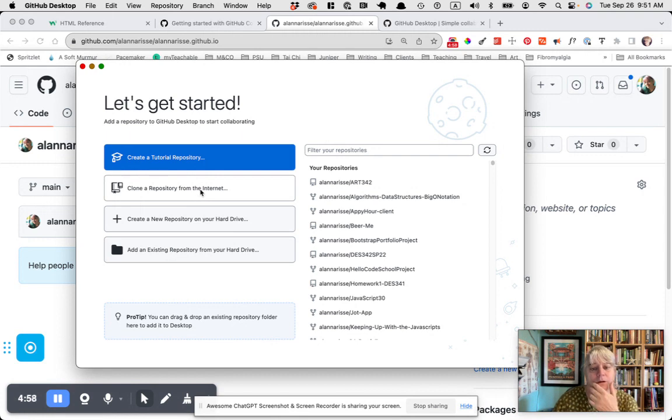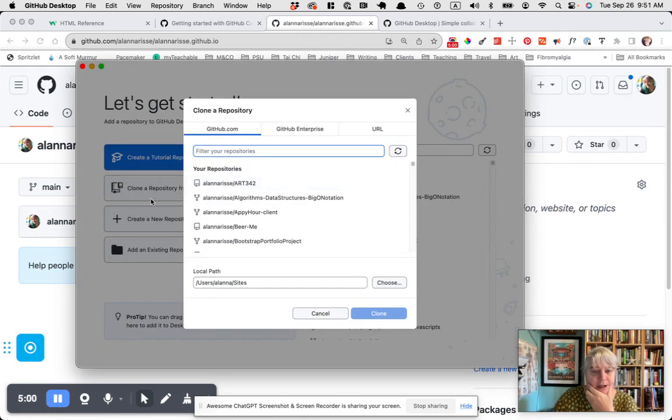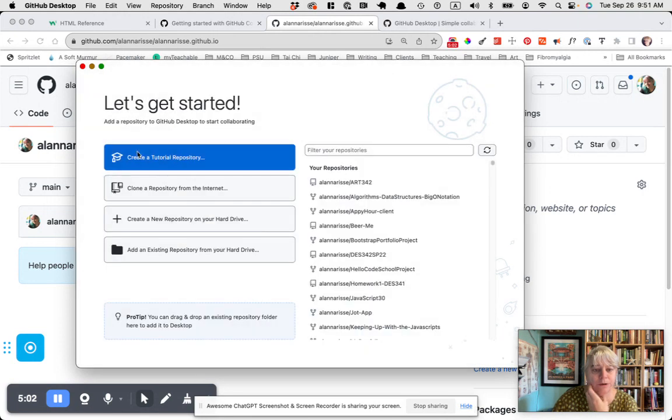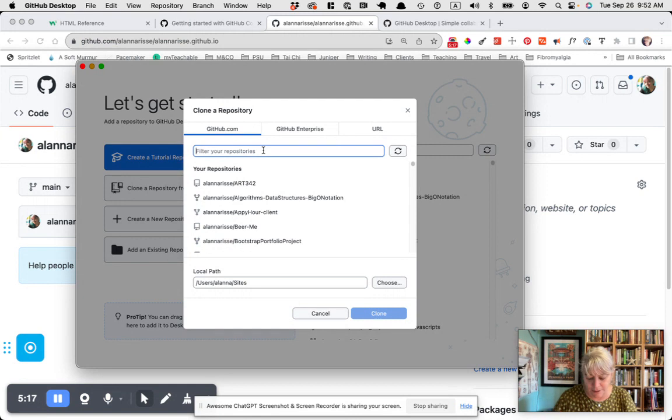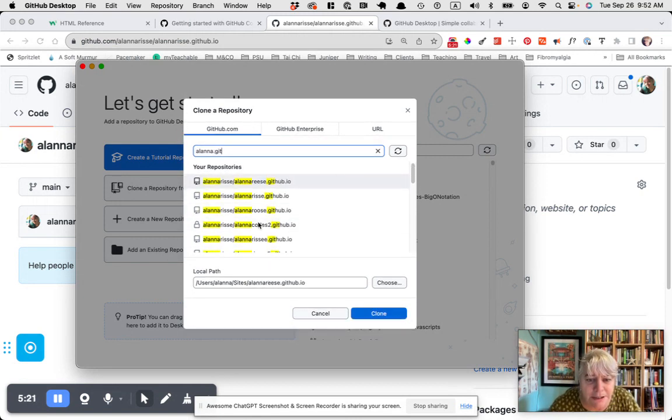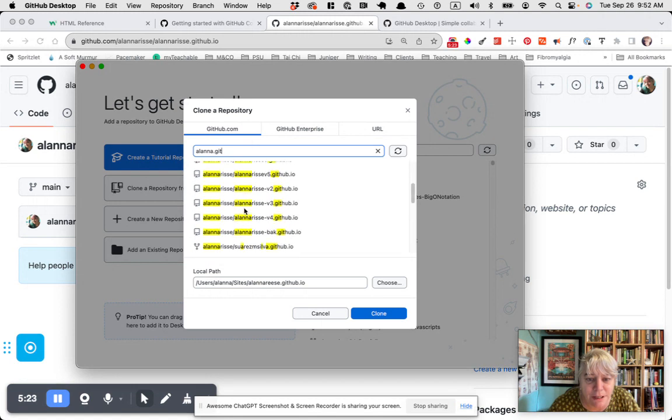So let's clone your repository from the internet. So I'm going to click clone. One more quick thing. If you don't see this get started page, like maybe you're already using GitHub, you can go up to file and say clone repository. They do exactly the same thing. So you're going to want to find it. I have a lot of repositories, so I'm just going to make my life easier. And you can tell that I've done a lot of weird demos for class because I have all these weird names.